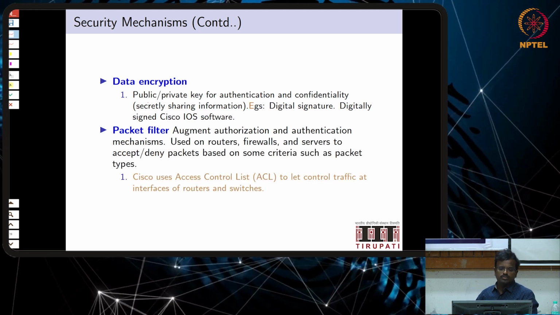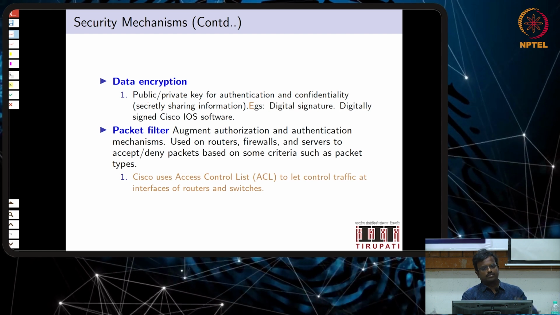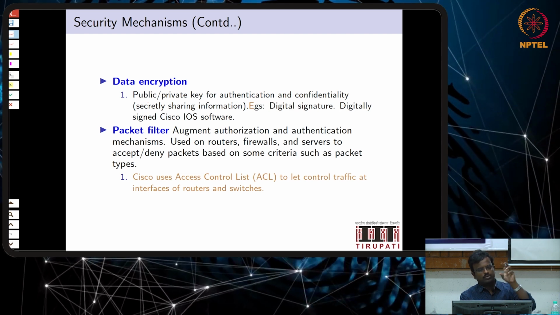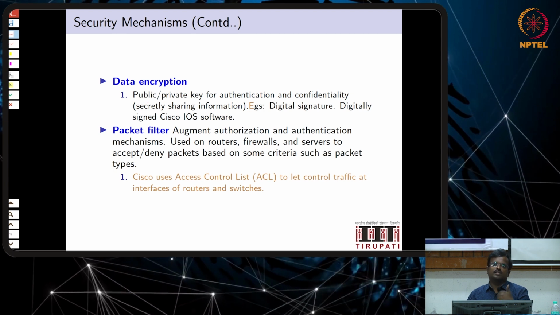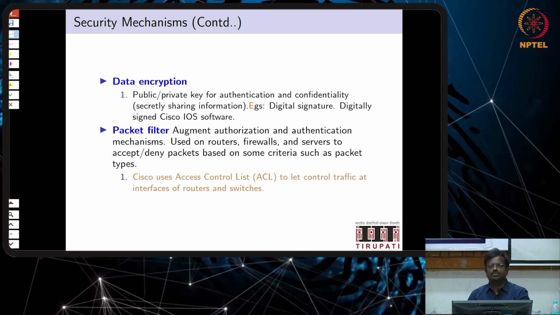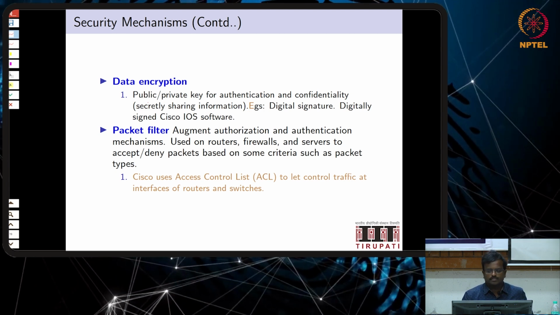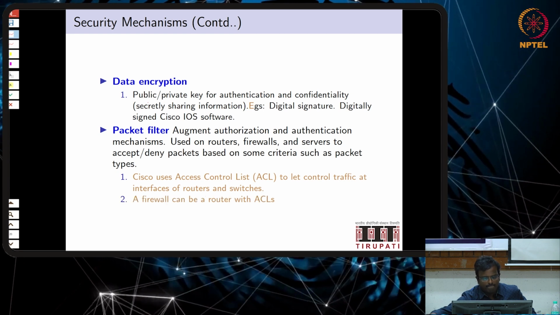One example is Cisco uses access control lists, which tell you how to control the traffic on the interfaces of the resources, based on whether that destination is authorized to receive the packet, things like that. Okay.